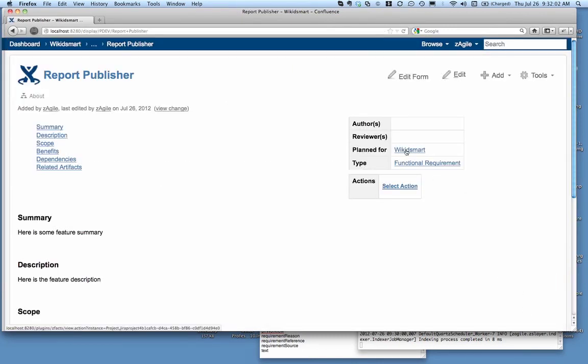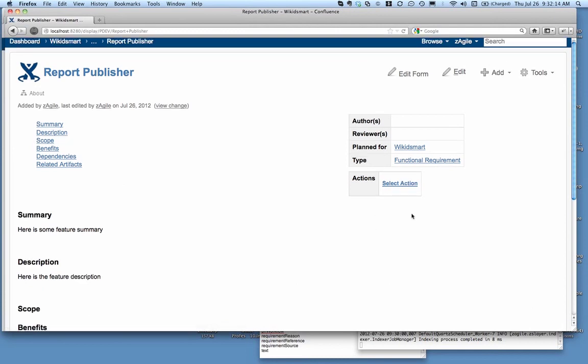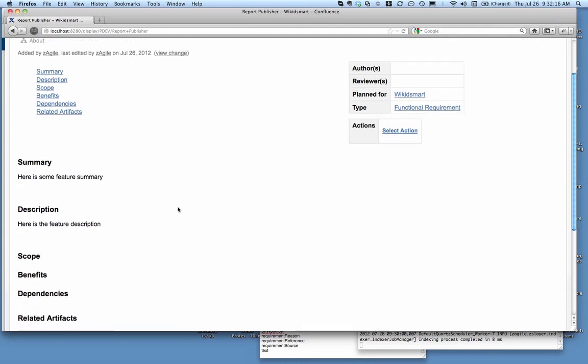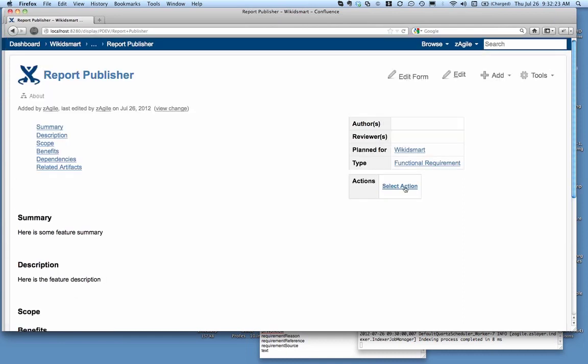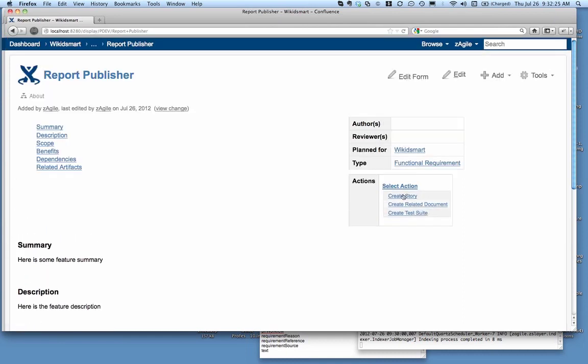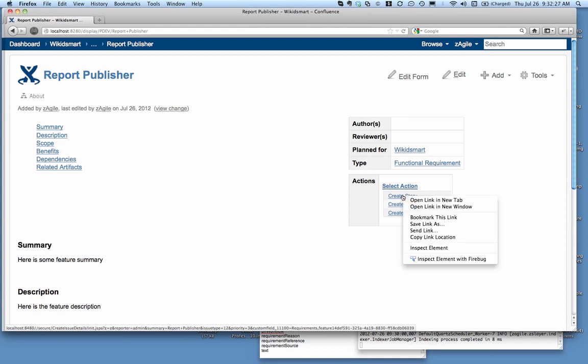So once we save this, now you'll see a number of things. First, that the feature is automatically linked back to the project from where we began. It now has some information that is relevant to us in terms of what it pertains to. In this case, it's a functional requirement. And then we can also start to take some actions against it. So once we've defined some high-level description and benefits and stuff related to the feature, we can take some action.